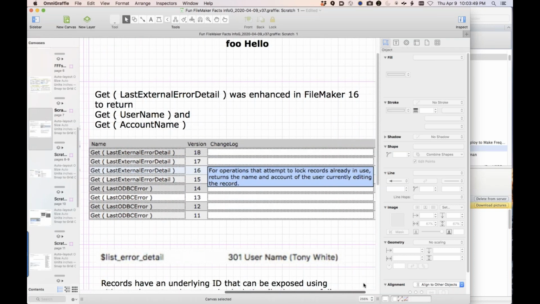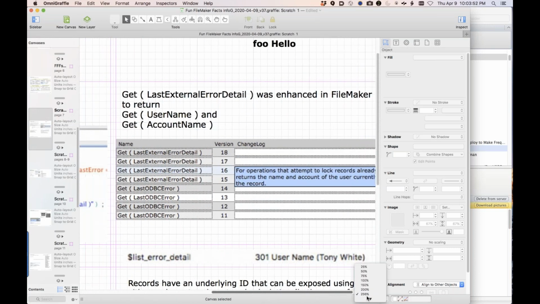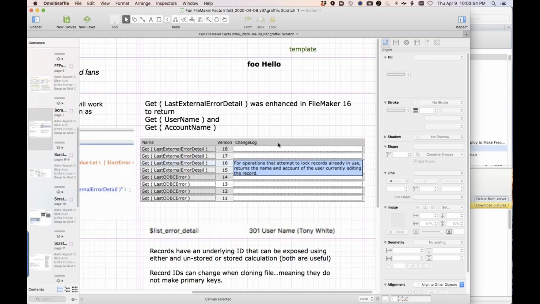Hold on, I think 200's fine. That still looks good, right? What do we got here? We keep a little bit of a database. We have a FileMaker database, big surprise, where we track scripts, functions, and script steps.